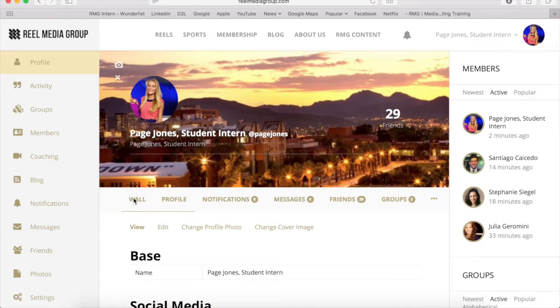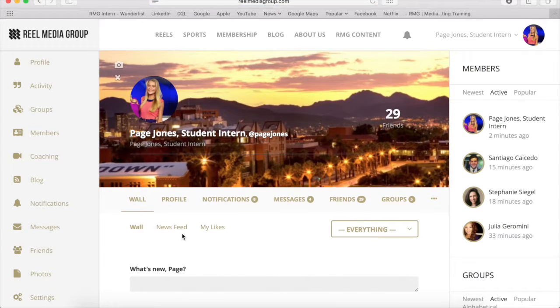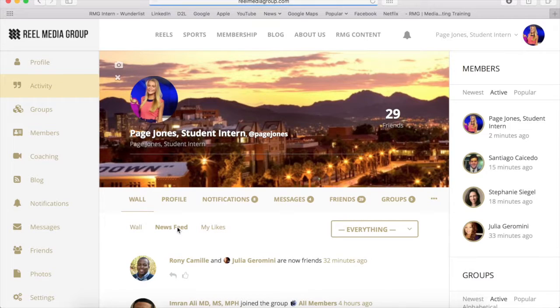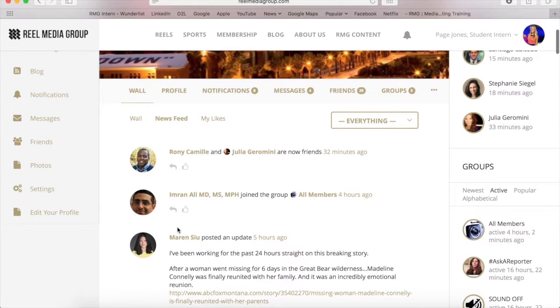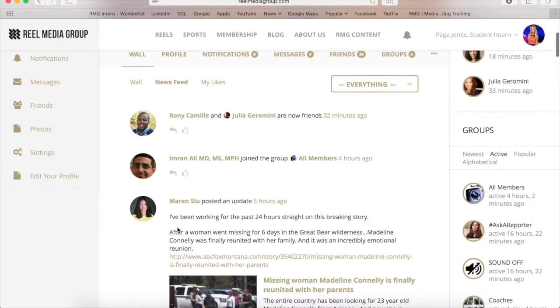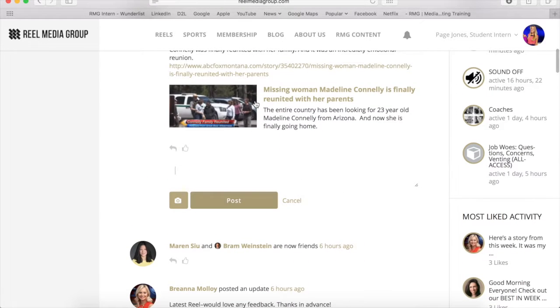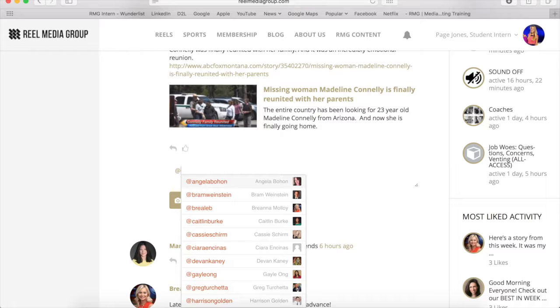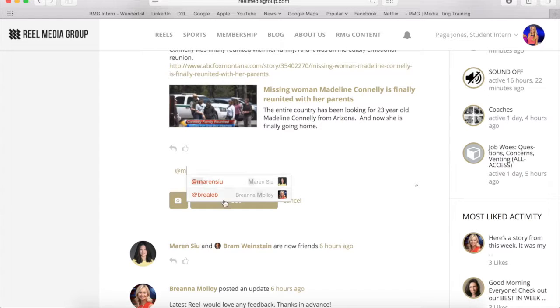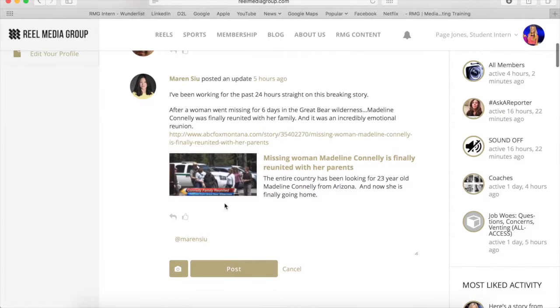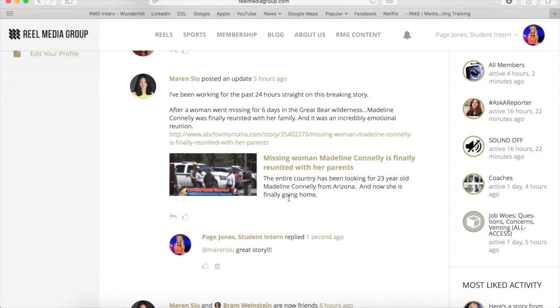we're going to take a look at the wall and at your newsfeed. It's really important to keep in mind that unlike Facebook, this community does not have thread notifications yet. What that means is if you want to reply to someone, or if you want to get in contact with a coach or an ambassador to get feedback on your story, you have to use the @ symbol and then put in their username. So if I'm commenting on Marin's story, I would say @Marin, great story. That way she's going to get the notification and she's going to be able to reply to me.